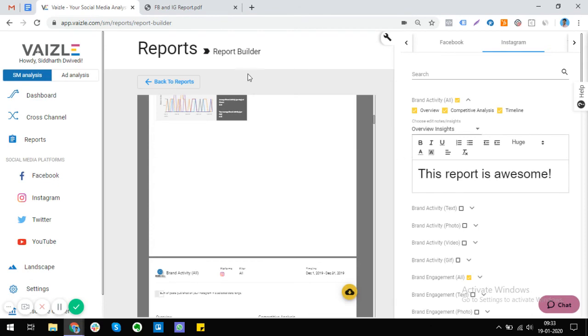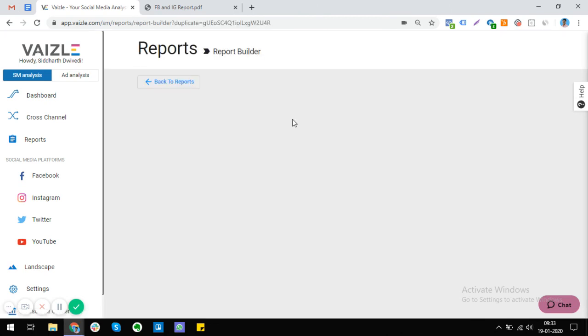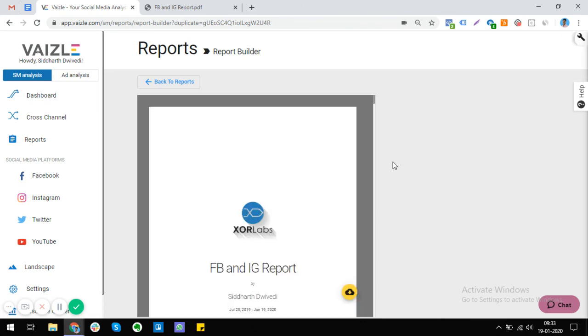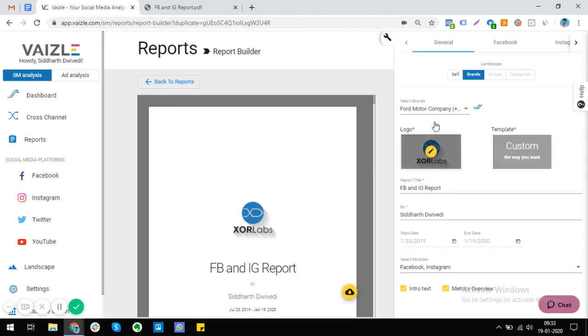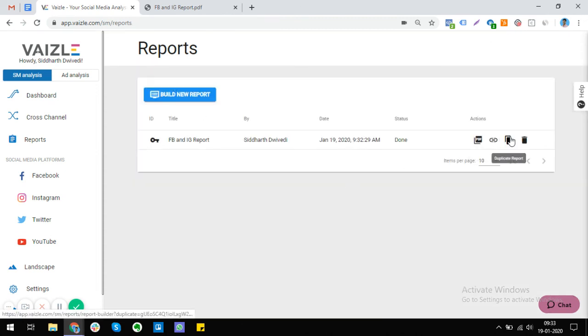And once you have created it, you don't need to save it as a template because it's already added here. And now if you want to create another report just by duplicating it, you can simply click on this duplicate report button and you can start creating a report with a new set of brands, or let's say a new set of modules.